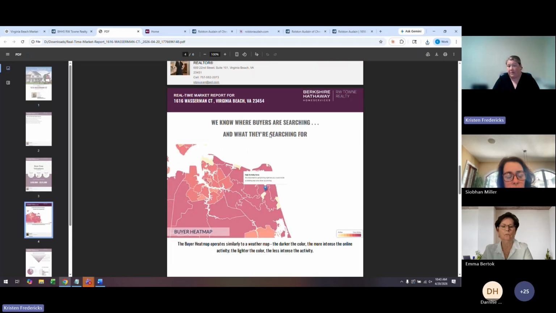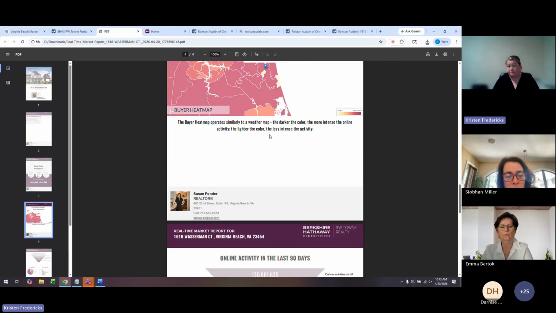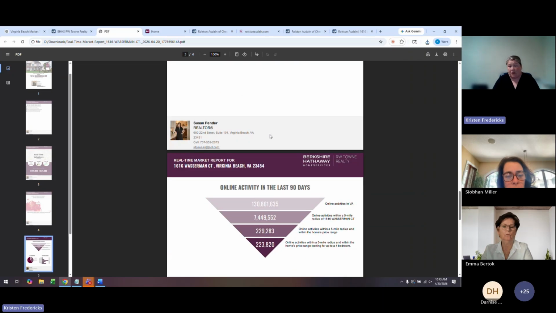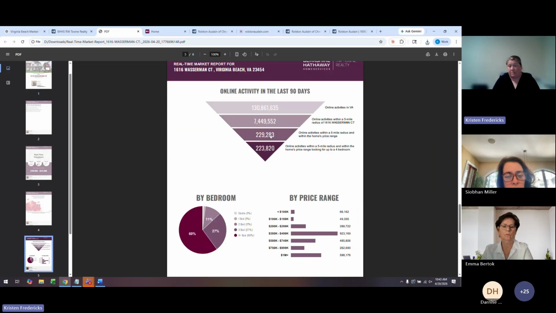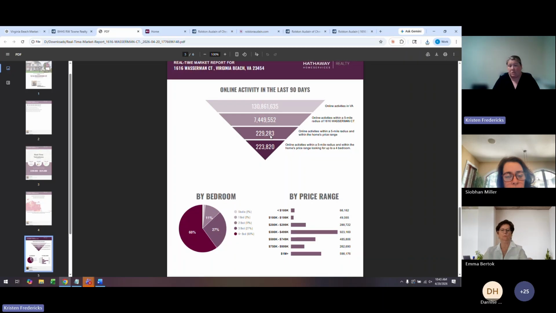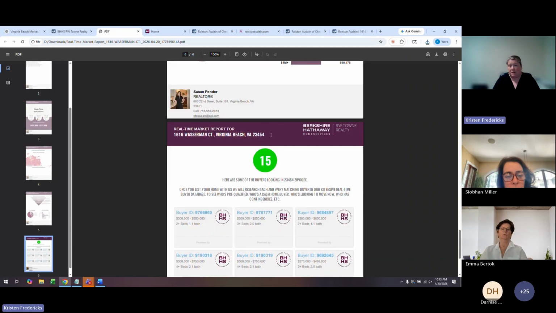There's that buyer heat map again that's showing the different options. So the darker the color, the more buyer activity here. There is our cone that's showing all the different online activities. There it is by bedroom, and of course by price range. And the buyers in the system.